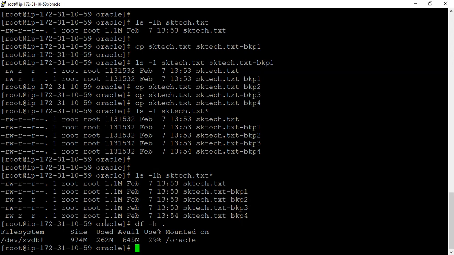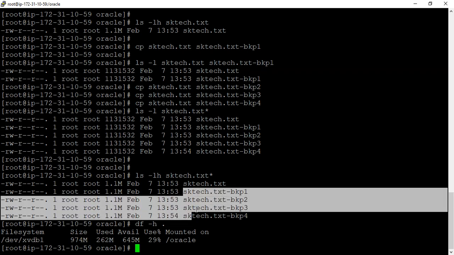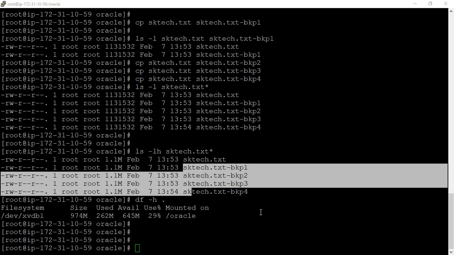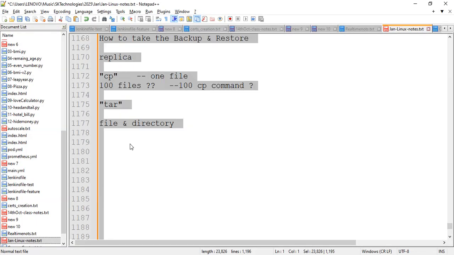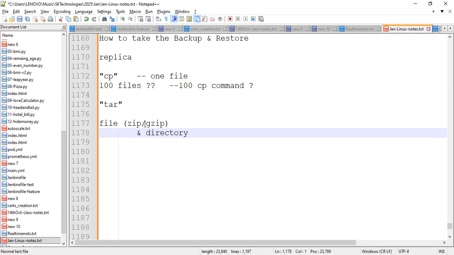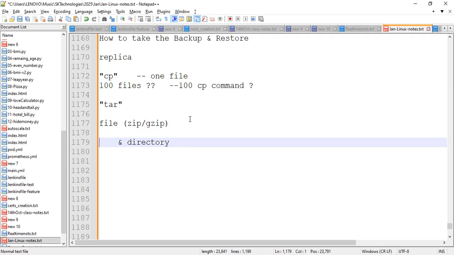257 MB is used right here, now 262, see, this will impact. That is the reason for maintaining the backup file, we are compressing it. So how to compress a file? If you want to compress the file, then you have to use a zip command or gzip command, these two utilities you should use.